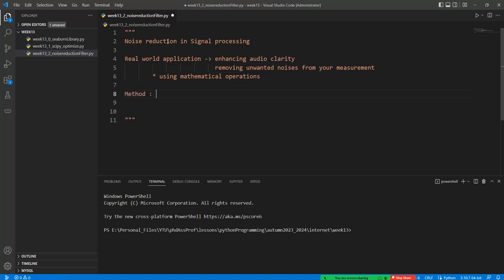We need to design a filter to filter out noise from a synthesized signal. We need to design and apply a Butterworth filter, especially a low pass filter, using scipy.signal. Okay, scipy.signal is used to build this kind of system.